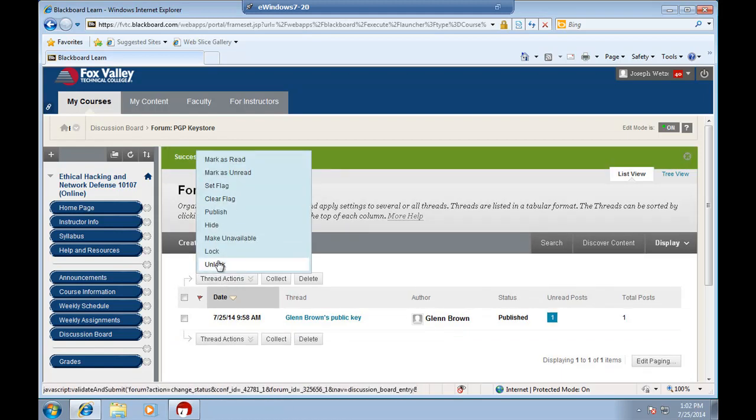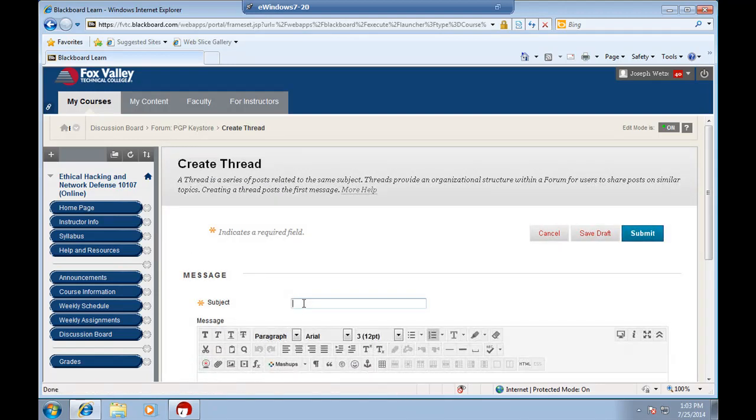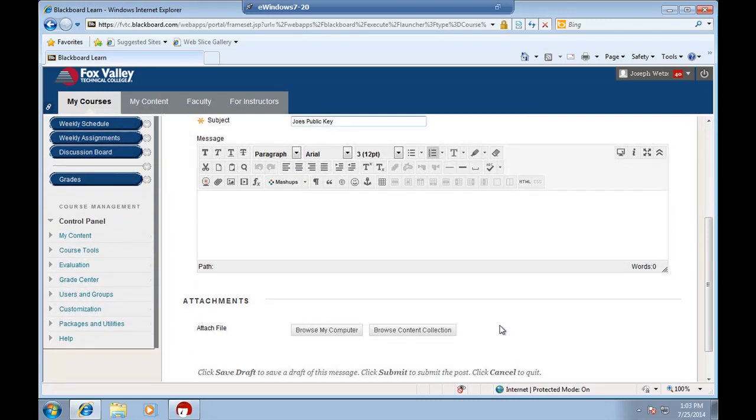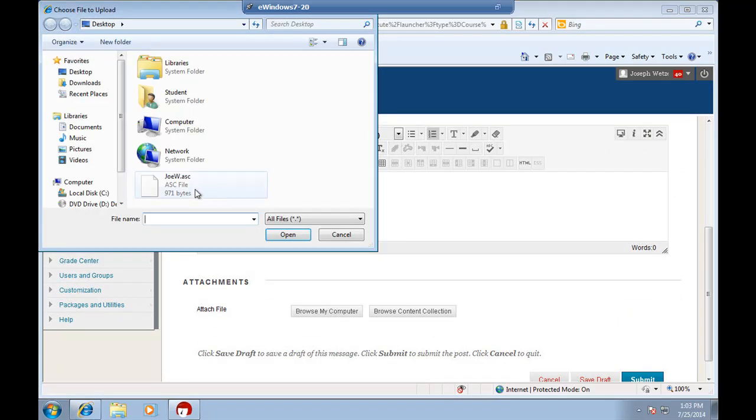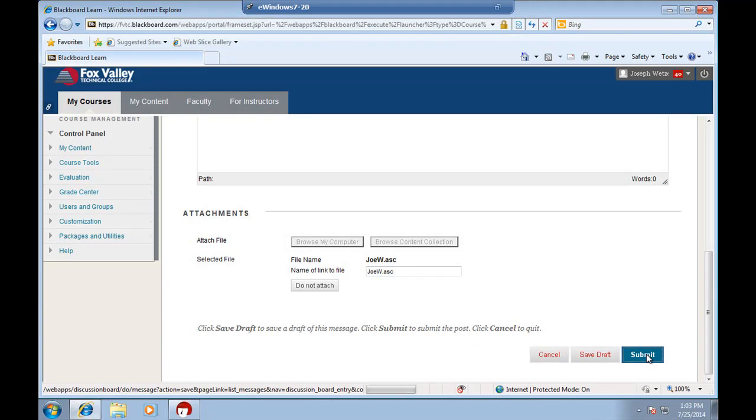I'm going to create a new thread. I'm just going to title it Joe's public key. And what I'm going to do is browse to my computer, grab my public key here, and then submit that.